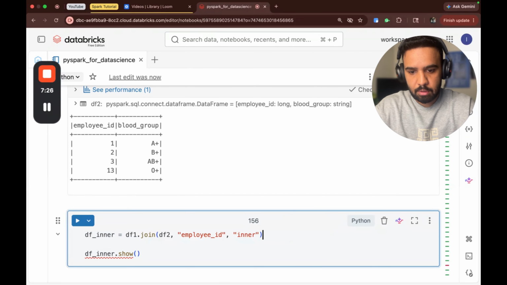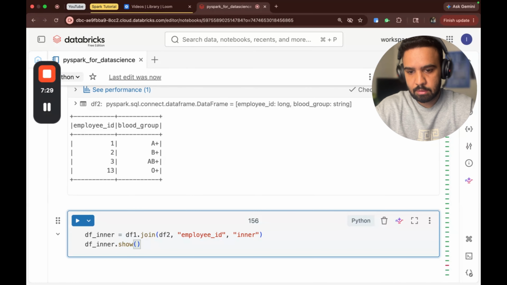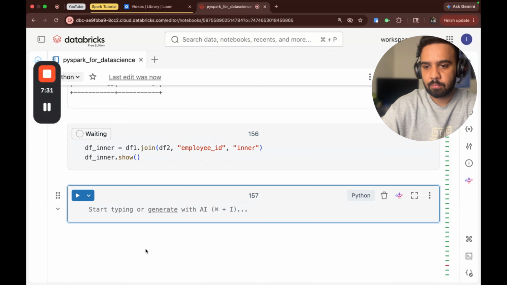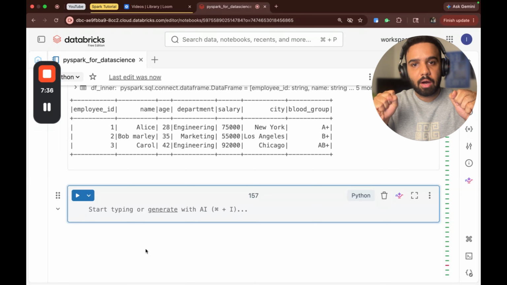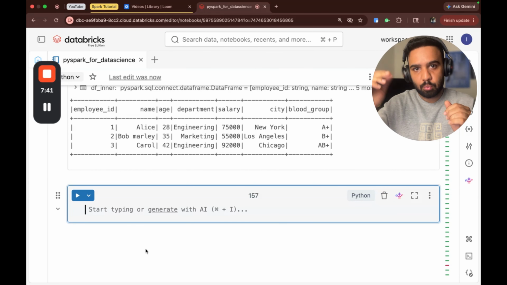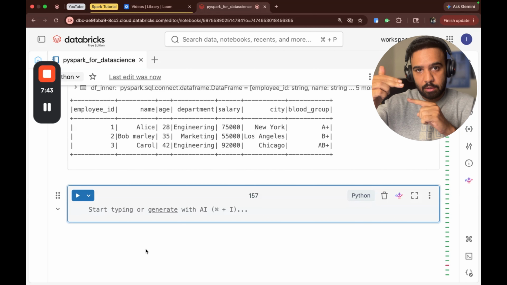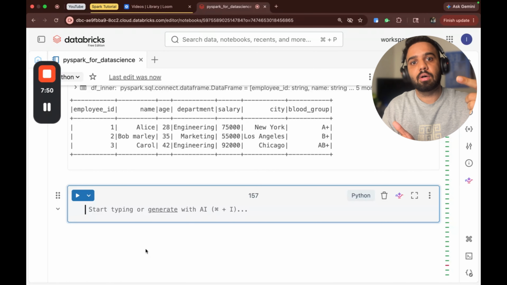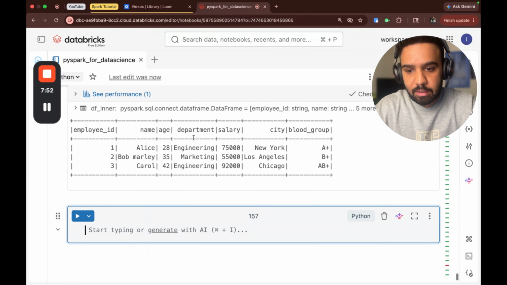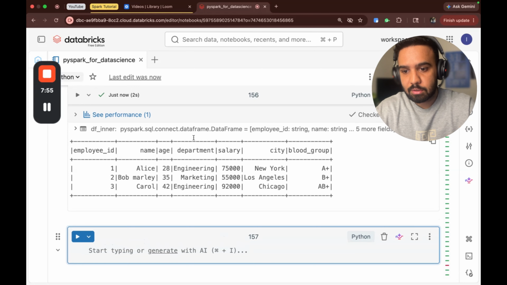Run this, and let's see what output we get. Remember, the common values from both. If you recall, the common values from the first table and second table were 1, 2, 3. The 13th row which we inputted in the second table is not common because it is not available in the first table. If you see the intersection of both the tables, it's basically employees 1, 2 and 3, and that's it.